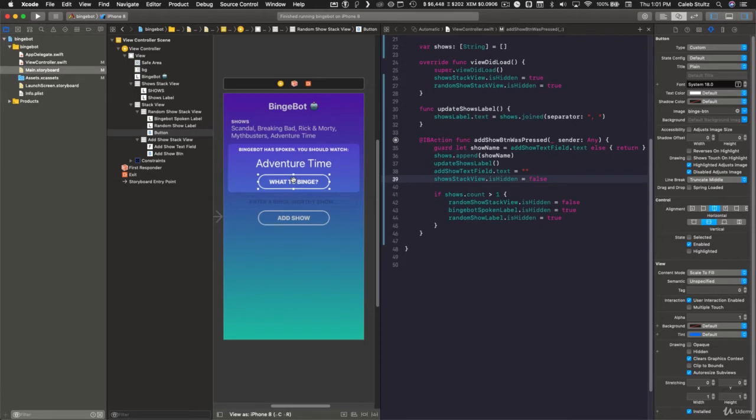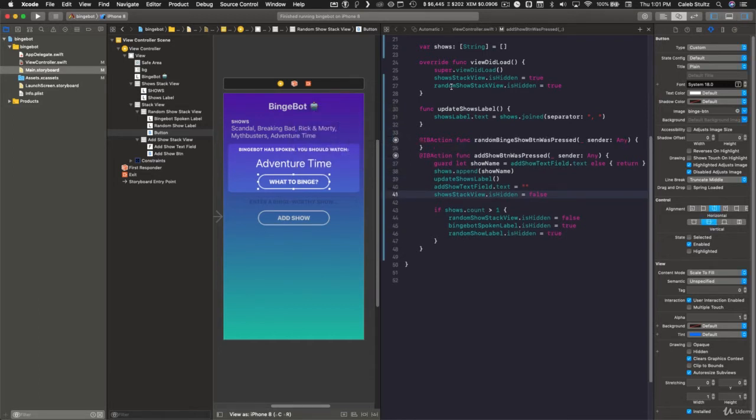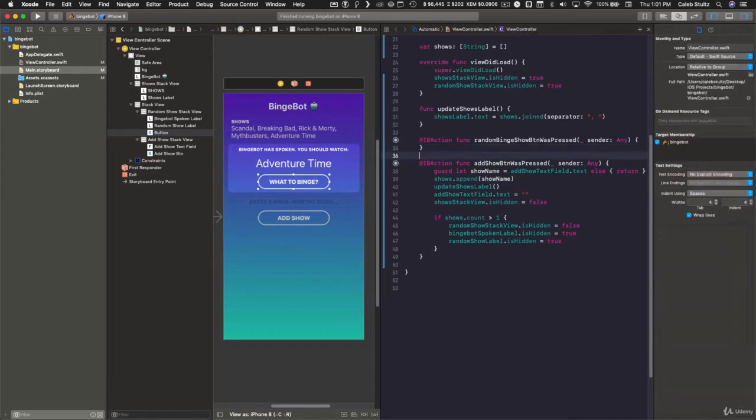Click on your binge button here, right-click and drag and release, and it's going to automatically identify that we want to do an action if it's below the viewDidLoad here. And so we'll just say randomBingeShowButtonWasPressed. It's a really long name, but that'll work. Push enter to connect it, give it some space here.